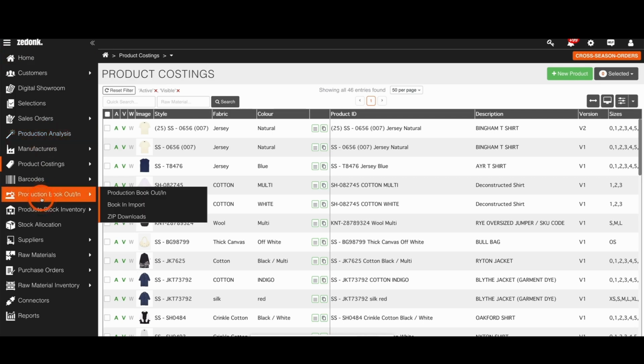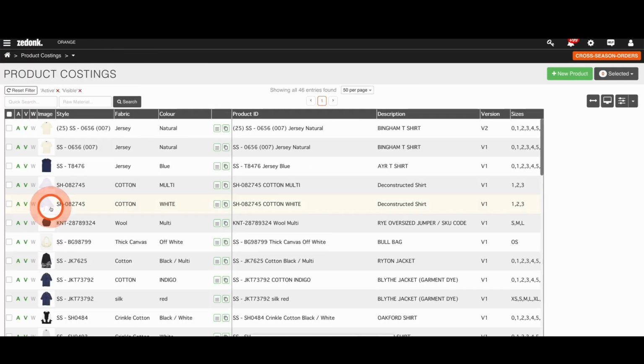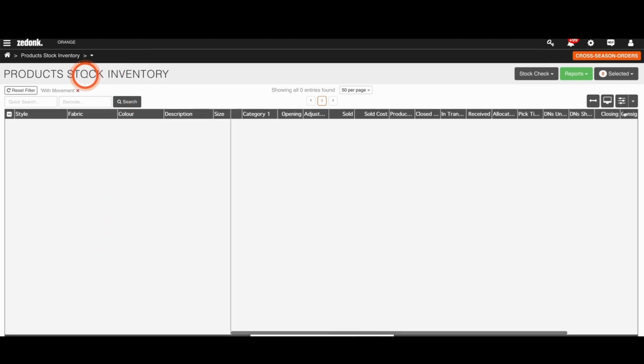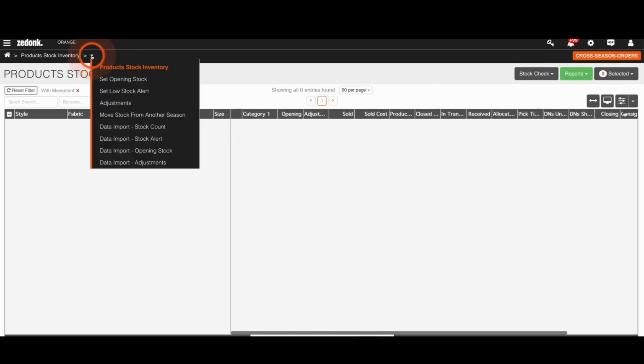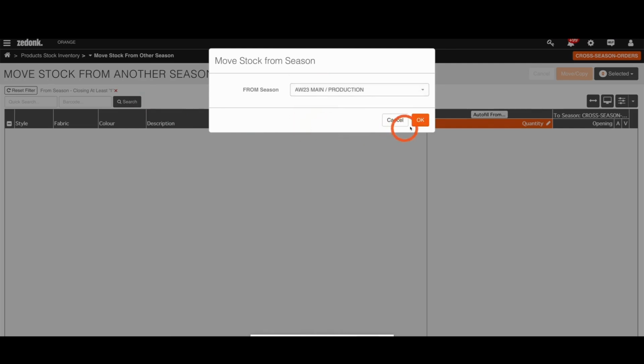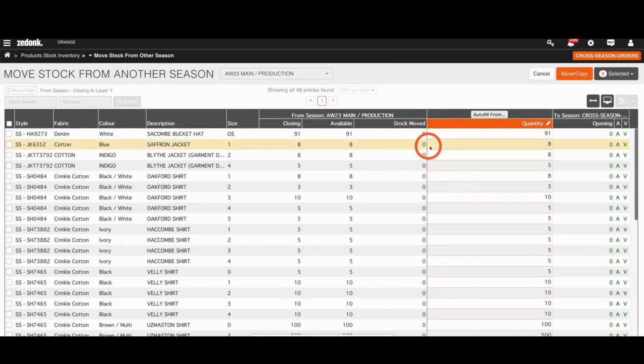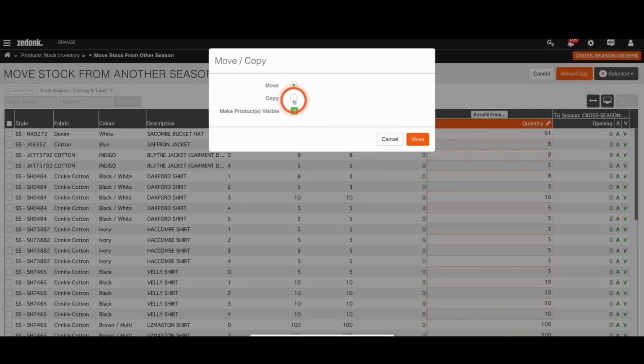Now, if you have a lot of carryover products and you're planning on selling all of the stock that you have left over from last season, you can also move the stock and set the season visibility at the same time using a newish feature called Move Stock from Another Season. So to do this, you'll go into the season that you want to move stock into. Of course, this will usually be your newest season. Choose the season you're moving stock from, and you can choose to either autofill from your closing stock or from your available stock, whichever you prefer. When you're happy, click to either move or copy the stock from your old season into your new one.